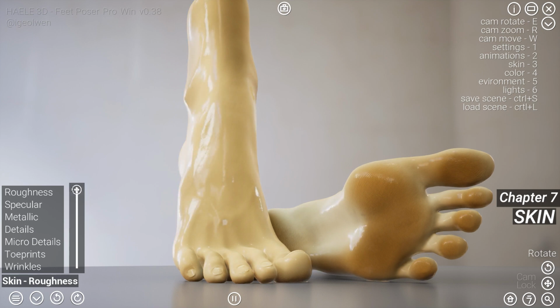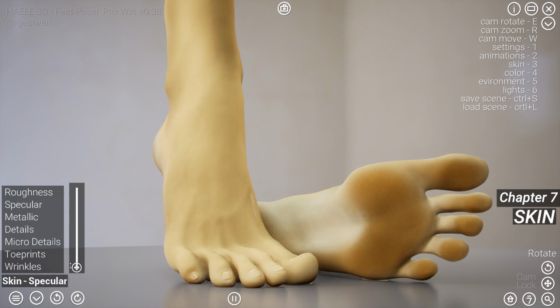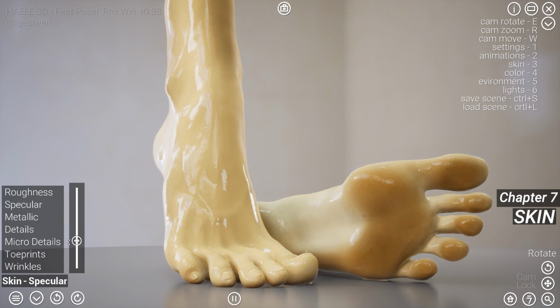The specular option determines how much light gets reflected. The more specular, the more reflections. While playing with the metallic option, you can turn the feet into a sculpture made out of metal.